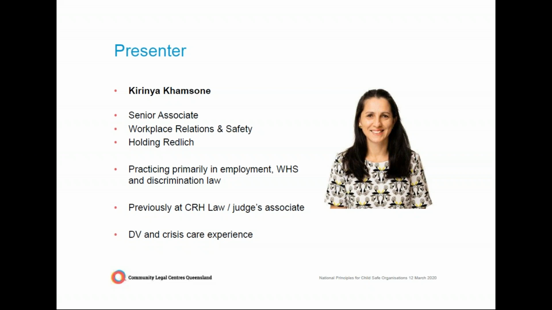My legal experience is primarily in the area of employment and discrimination law. I can't boast any experience as a children's lawyer or legal work in the community sector, but I have some experience of the broader community sector, including periods of work as a DV support worker at a women's refuge and as a contracted support worker for children in crisis care for the Department of Child Safety, although that was many years ago now.